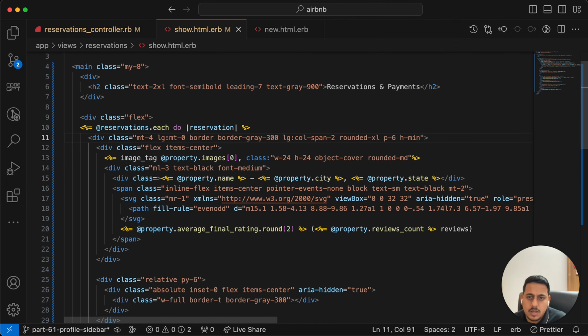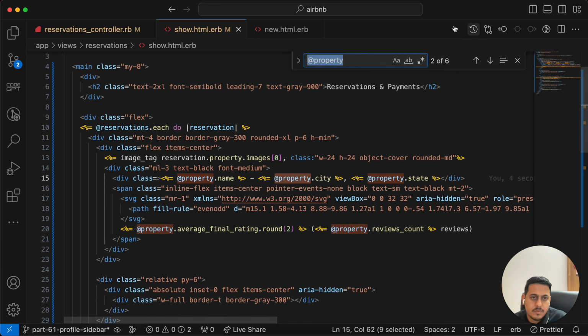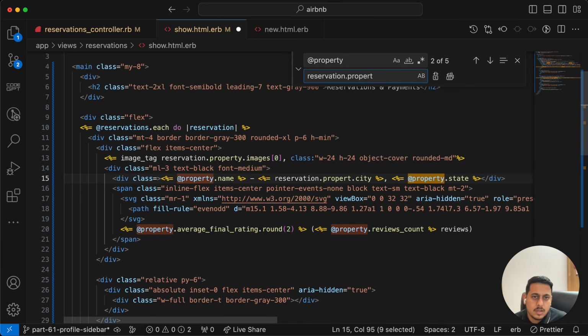We don't need this border margin column. Let's not worry about this. And instead of this, let's use reservation.property. Let's do the same thing for all other properties. Find. I have made a mistake, but okay.